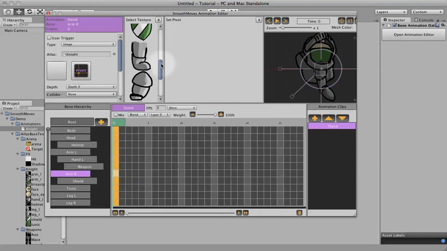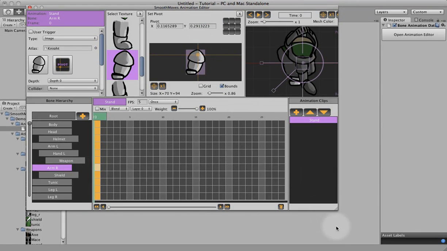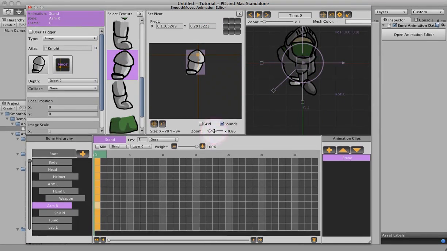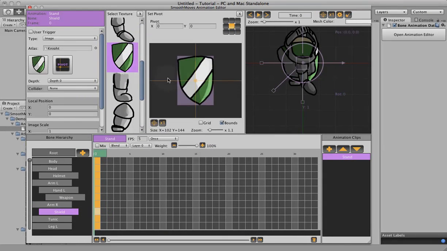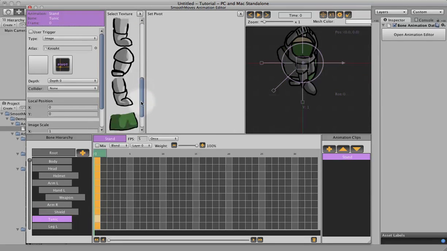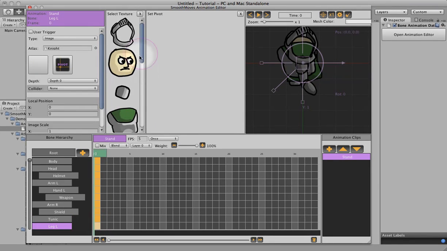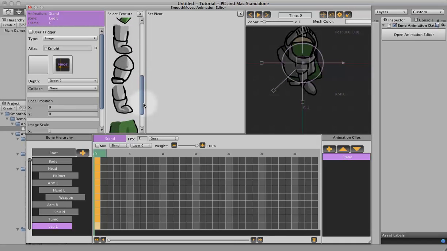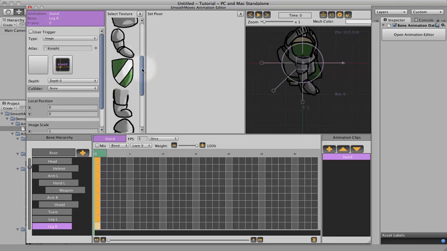Right arm. And click on the shoulder. Let's get some more room here. Shield. Right in the center of the shield's good. Tunic. Somewhere around the pelvis. Left leg. Want to put it around where it would connect to the hip. Right leg. Same thing here.